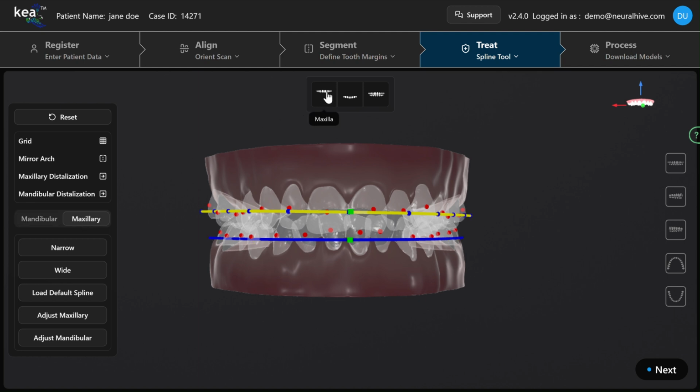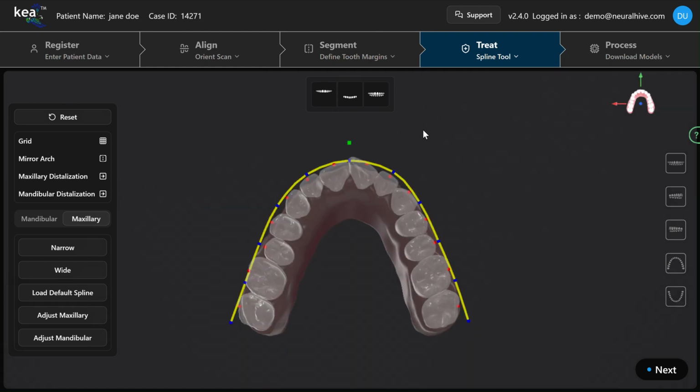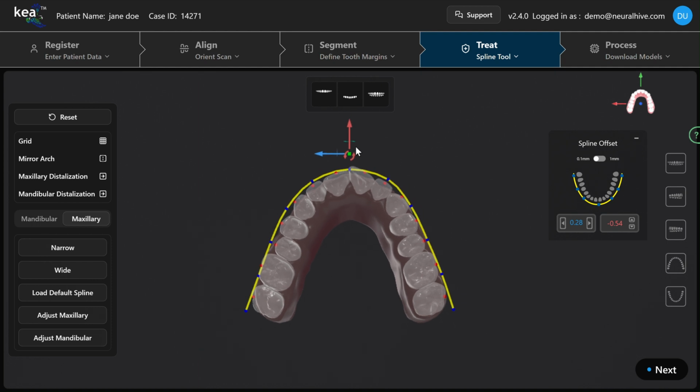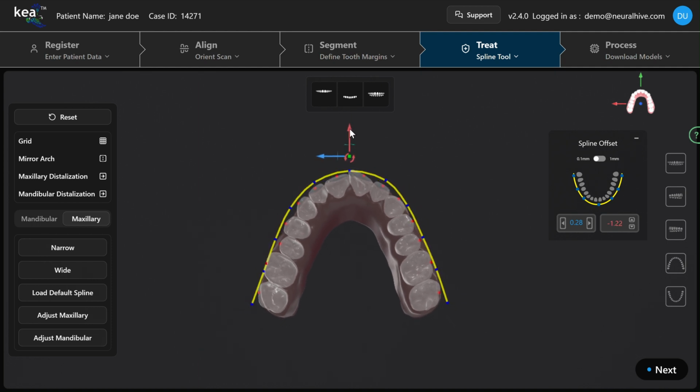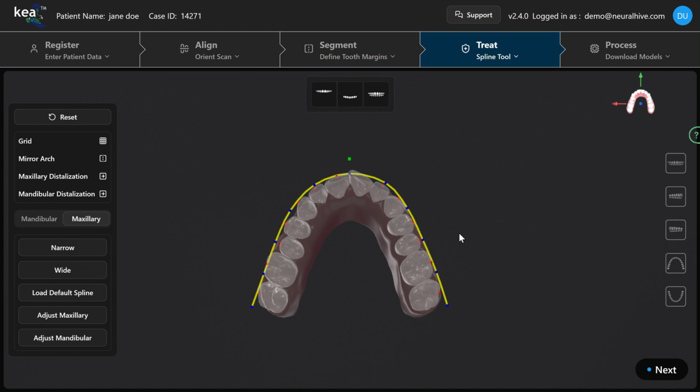You can isolate the maxillary arch using the View Maxillary button, or choose to view both arches together if you want to manipulate them simultaneously. The green control point allows you to move the entire spline using the on-screen manipulator, or by using the spline offset table on the right side of the screen for controlled incremental movements. This table displays the precise movement of the spline across different planes and also provides arrow controls for accurate adjustments.